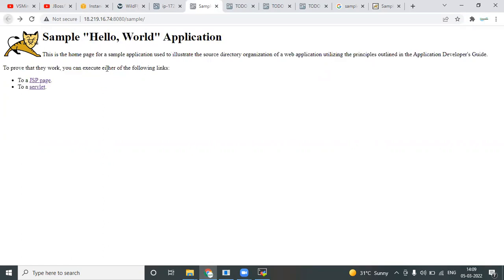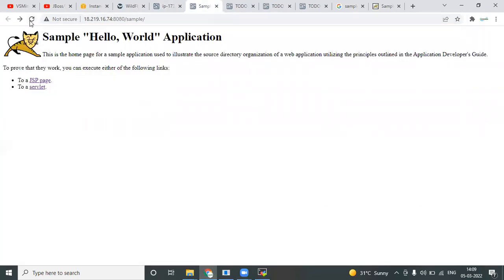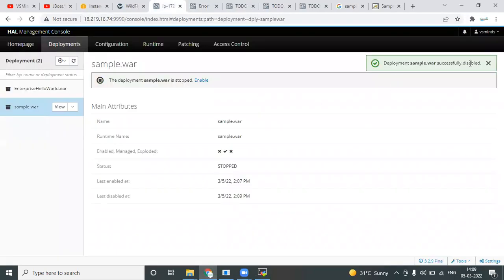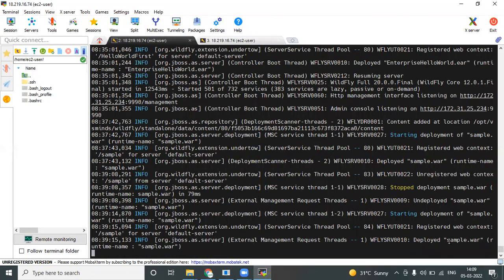This is how you need to perform the deployments. I think we are good. See here, disable, then you won't get the page, and then enable, you will get it. See here, deployed, everything was done. Stop deployment, sample WAR file, and started. Everything will be written in the log file.